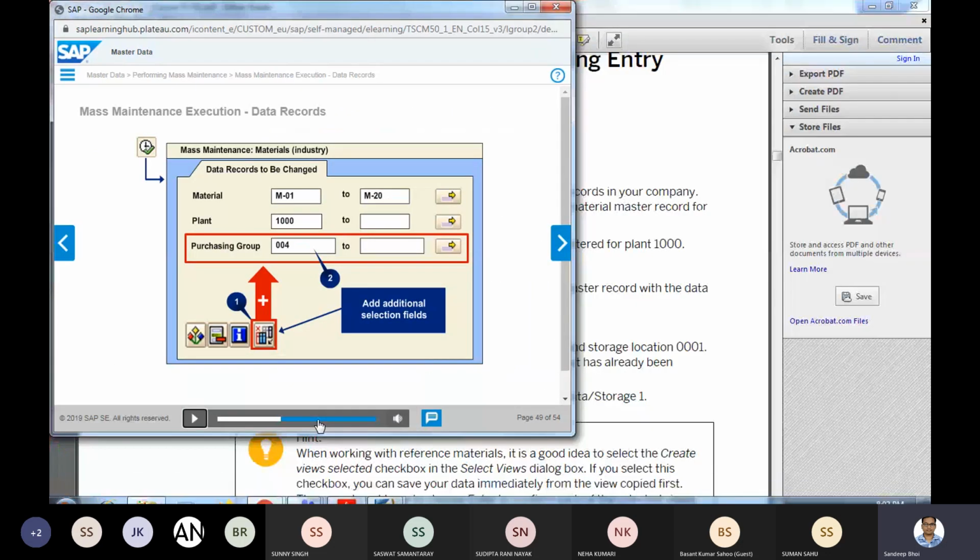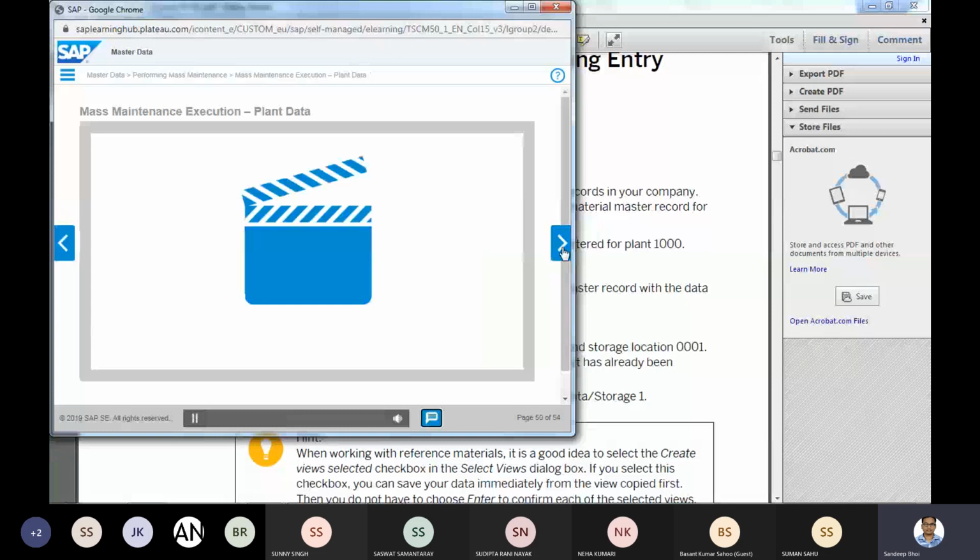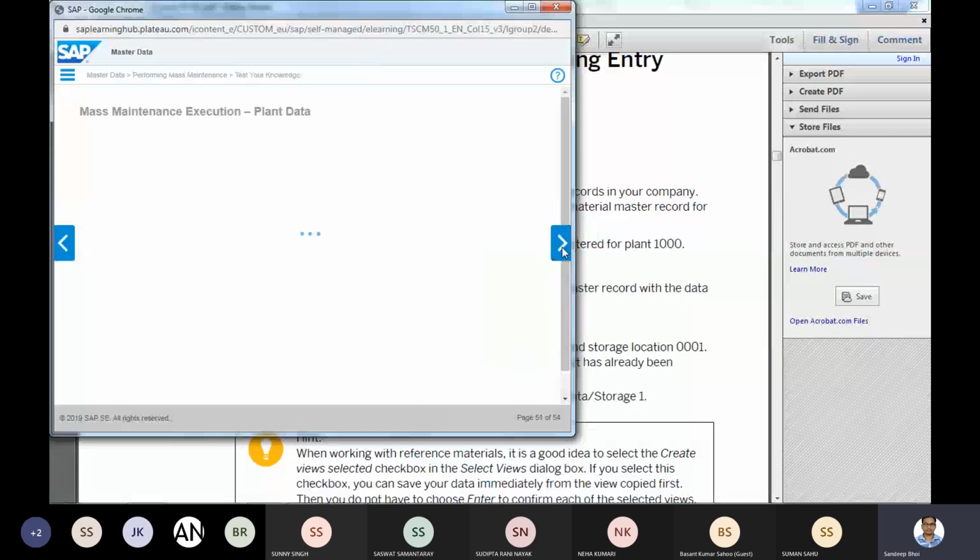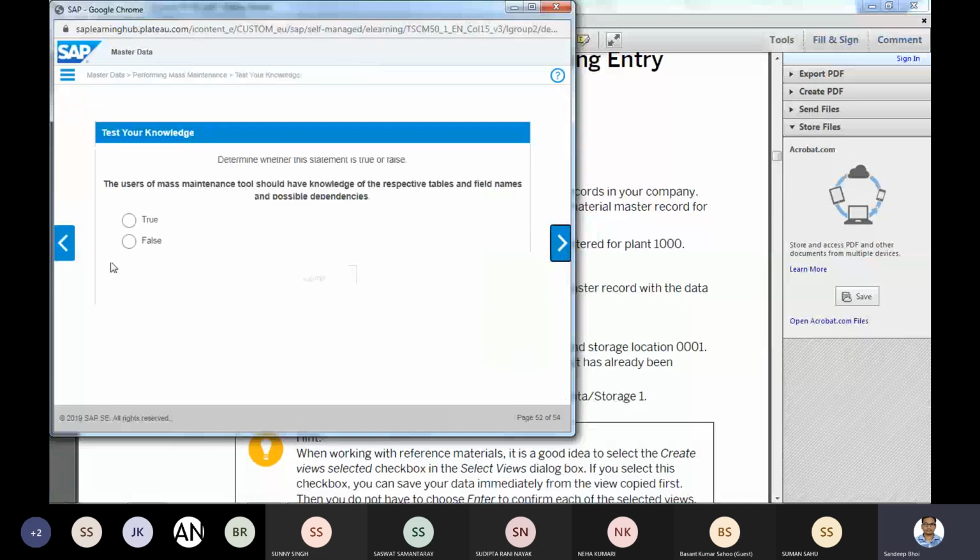So maintaining material master data using entry, this also you can see. We will directly go to this learning hub and you can see how to maintain this, how to do the mass maintenance. So let us see these questions first, whether you are able to answer it correctly or not.